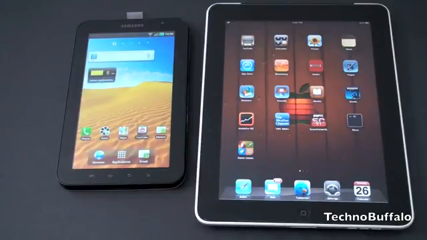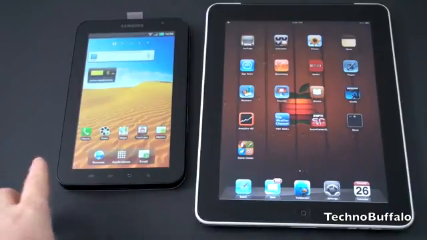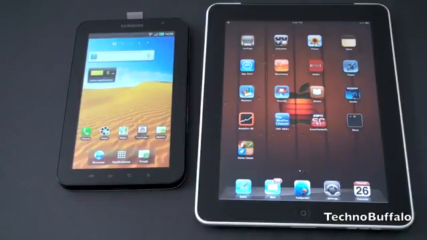Since they are tablets, it's what you're going to be looking at while you're doing everything with both of these devices. The iPad has a 9.7-inch IPS display with a resolution of 768 by 1024. Galaxy Tab is a little bit smaller at 7 inches with a resolution of 600 by 1024. Galaxy Tab has a little bit higher pixel density than the iPad, but the screen on the iPad just looks beautiful for watching video and pictures, and it seems to just pop a little bit more than the Galaxy Tab does.